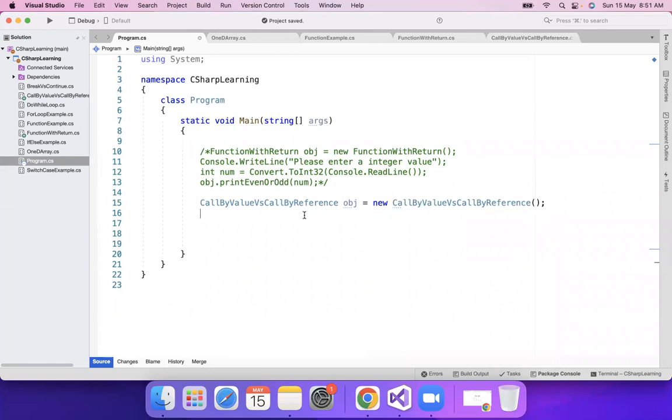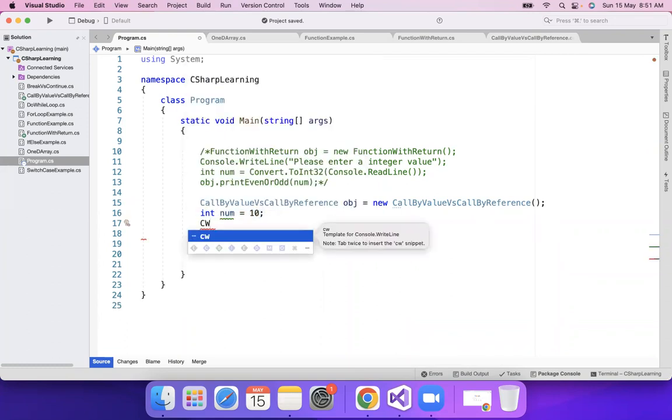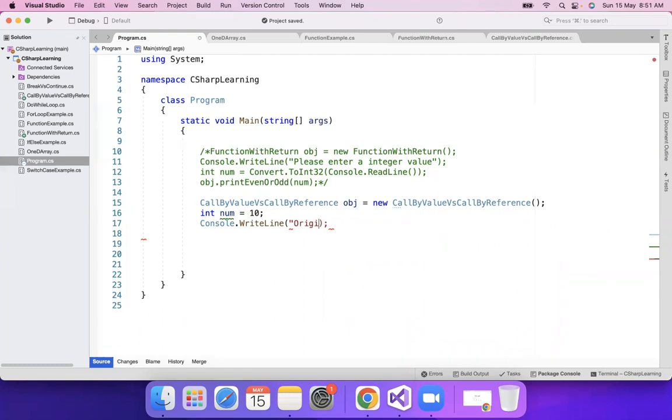Okay, what I'm doing, let's see. I have a number, int num is equal to, let's say, 10. Before calling that double the number function, I'll print the original value before calling the function.